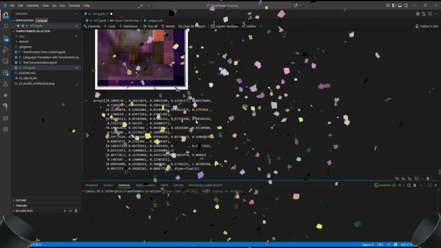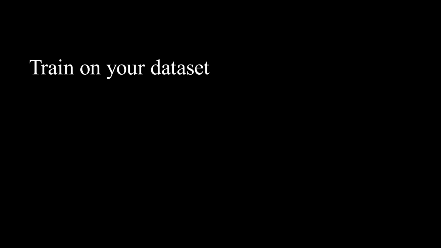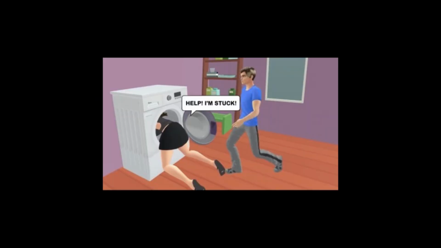Congrats! You have just understood and made the Vision Transformer. Train it on your own dataset, play with the architecture, just do whatever heck you want to do with it. The source code for this implementation is in the description, and don't forget to check it out if you feel stuck.